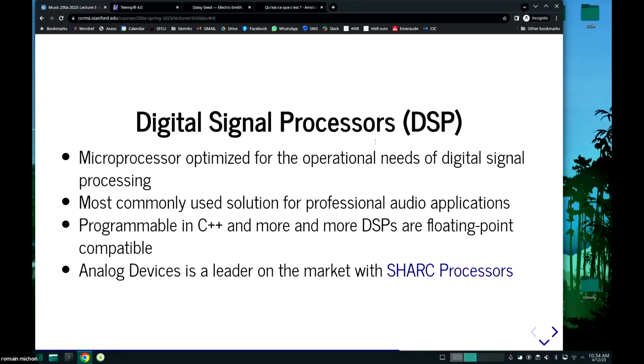Okay, so the term DSP is slightly ambiguous because people in our field use it to talk about digital signal processing, but they also use it to talk about digital signal processors, which is actually a physical chip. So a DSP is a processor, just like a CPU, but it's optimized for the operational needs of digital signal processing.